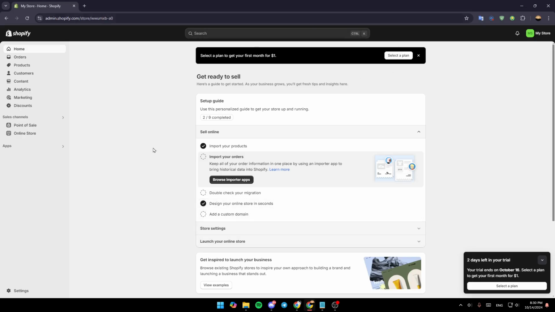So right here in the left side of your screen, as you can see guys, you're going to find all of these sections. Right here, you're going to find the home section, orders, products. You're going to find customers, content, analytics, and also marketing and discounts. Here under sales channels, you're going to find point of sale and also online store. And lastly, here you're going to find apps. And here in the bottom, you're going to find settings. So right now, go ahead and click on settings.